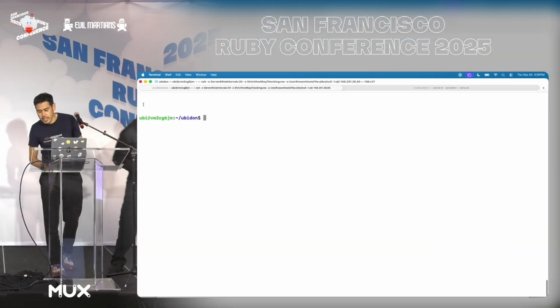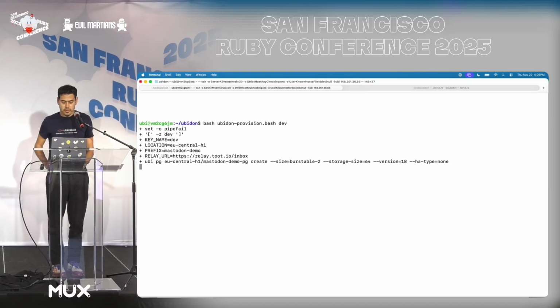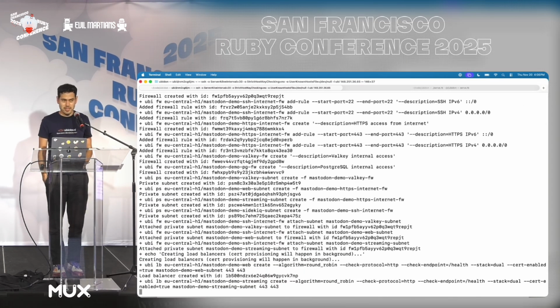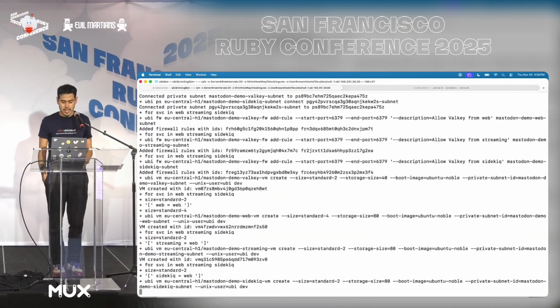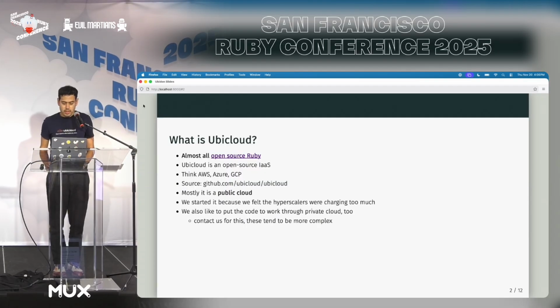Okay. Here we go. Okay, let's start this thing up. So in a few seconds, we will do maybe a dozen CLI commands and set up everything we need for Mastodon. Now it's actually doing mostly Mastodon stuff. Let's toggle back.